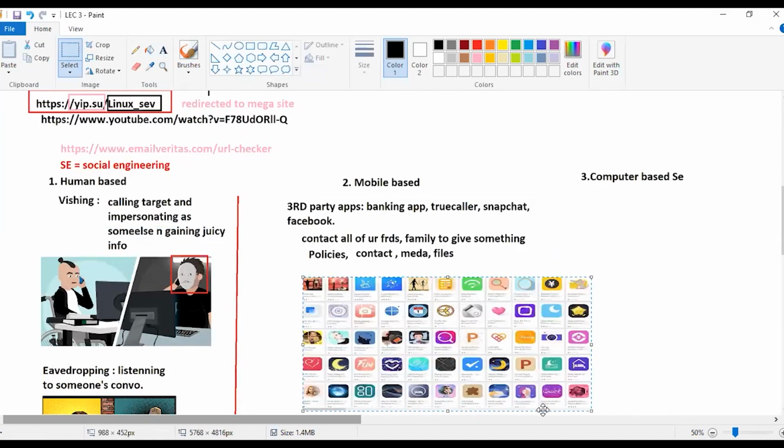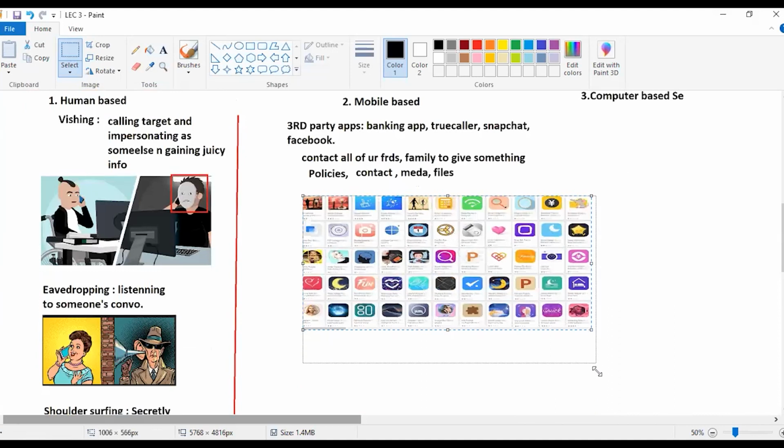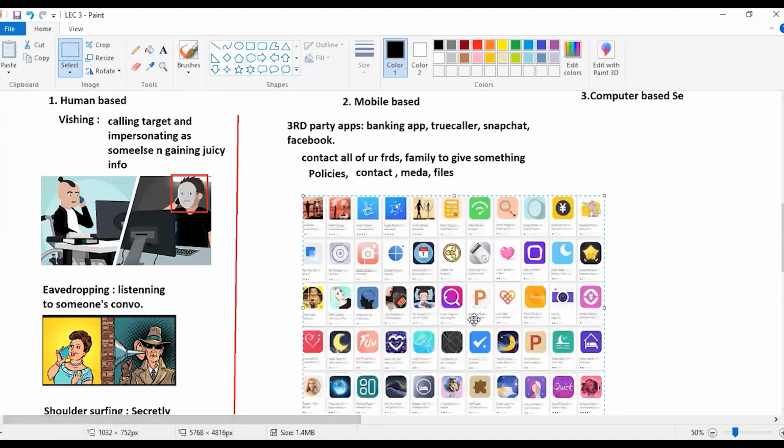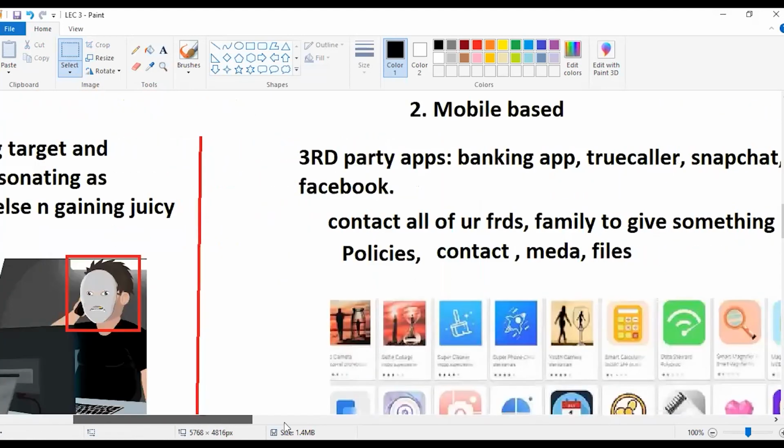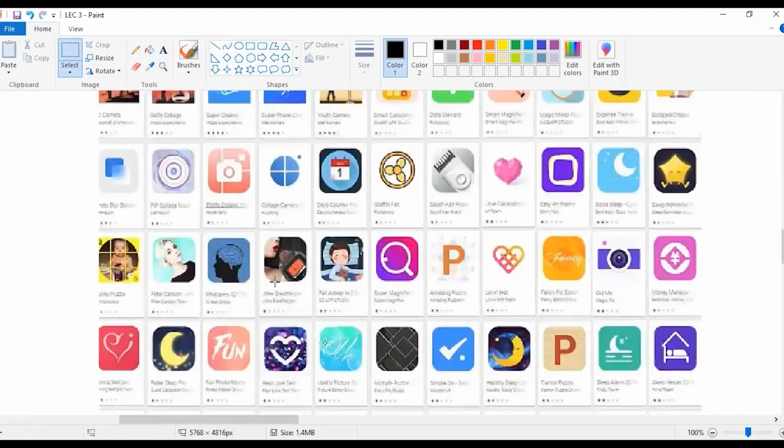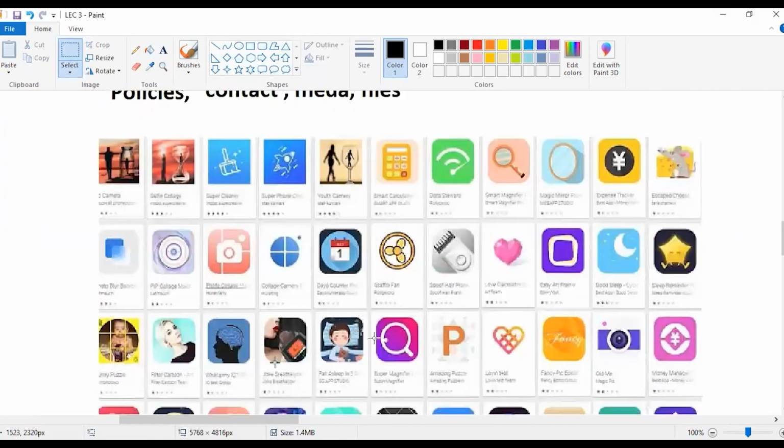These are the apps which you can see here. See, these are the apps. These are the Trojans. Some of them contain spyware.